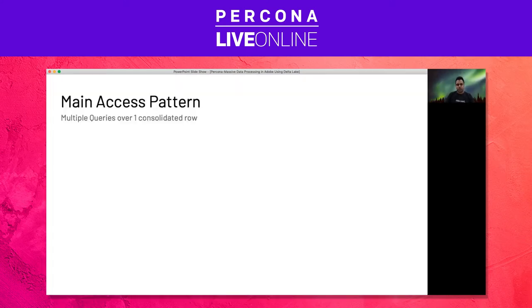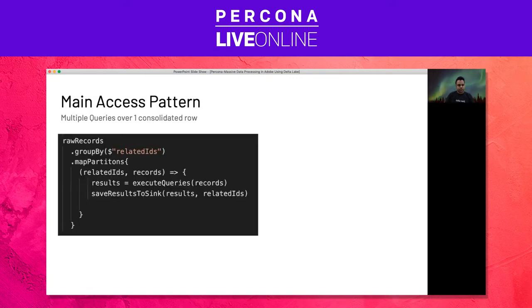Now that we have talked a bit about the simplified data that we have, let's also talk about the main access pattern. The main problem that we're trying to solve right now is we want to run multiple queries over one consolidated model. When you look at it from a Spark query point of view, it looks something like this. We want to take the raw records and load them into a data frame.